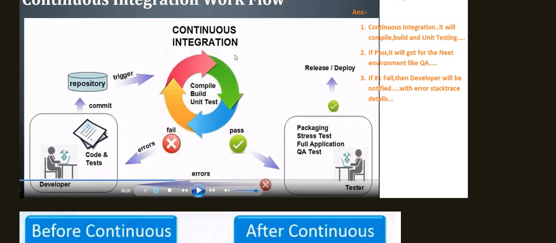Now how is the picture? Suppose you have written your code in Eclipse or STS, Spring Tool Suite, and you have done the coding and unit testing in your local environment. But you are doing this at your local environment, where hundreds of developers have tested different scenarios and different use cases. So one use case can affect another use case, right? So you are committing to the repository.